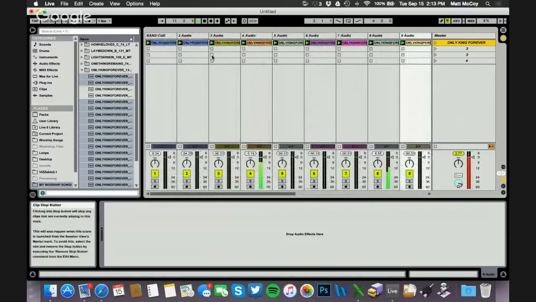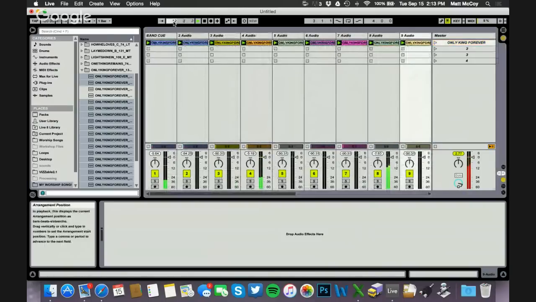If you ever want to skip ahead, you can just click and drag on this time. You can always skip ahead by just clicking and dragging up here while it's playing.